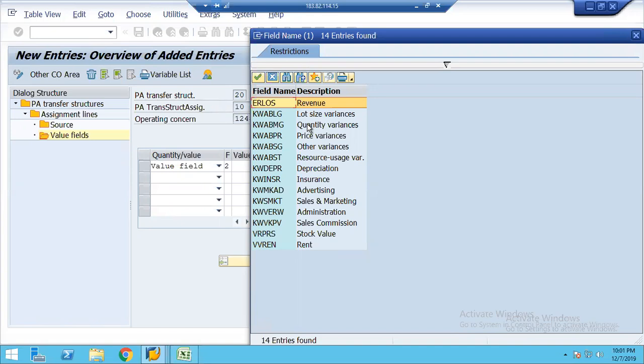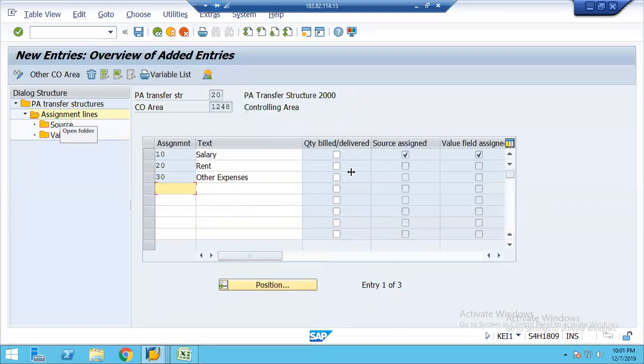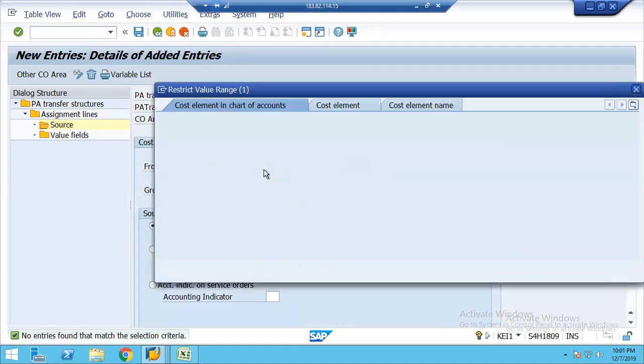Okay, yeah. So since this is salary, I'm selecting administration value field. Okay, done. Now go to the assignment line, and if you see here, these two are selected here. Now select rent, double click on source. What is my rent cost element? Select that accordingly.